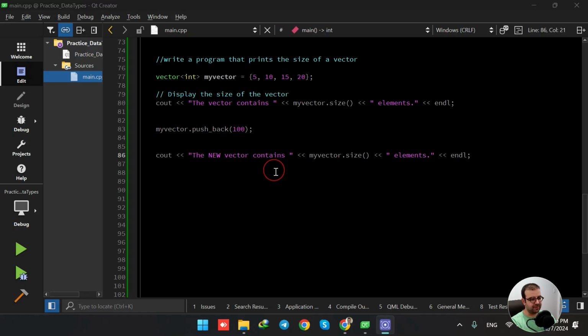Welcome back. In today's video, we would like to write a program that prints the size of a vector. So we have a vector of integers. Its name is myVector, and it has 4 elements: 5, 10, 15, and 20. We would like to display the size of the vector.